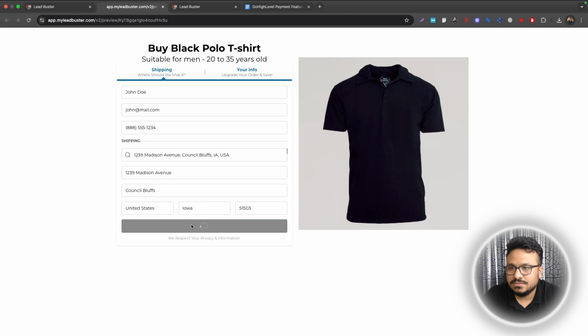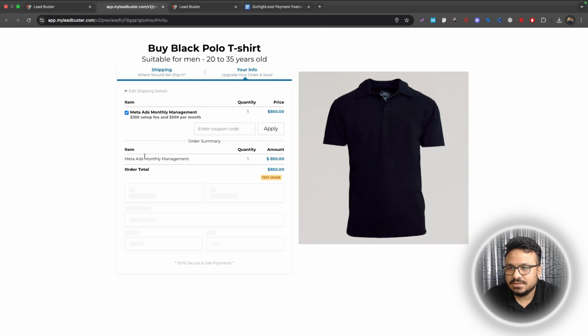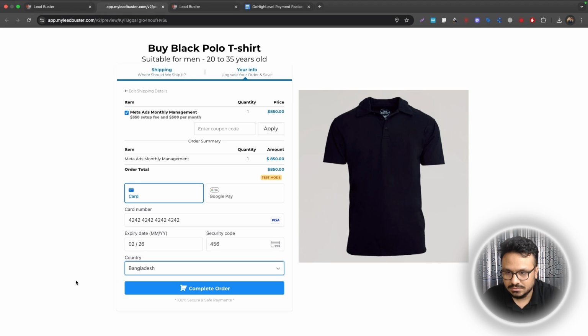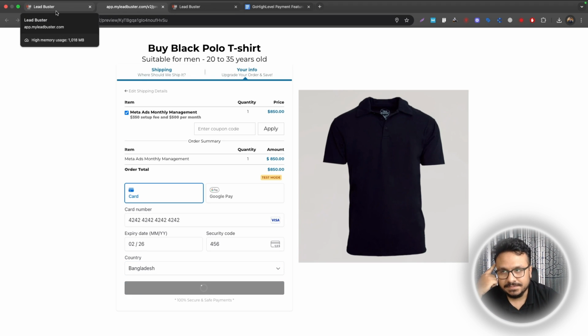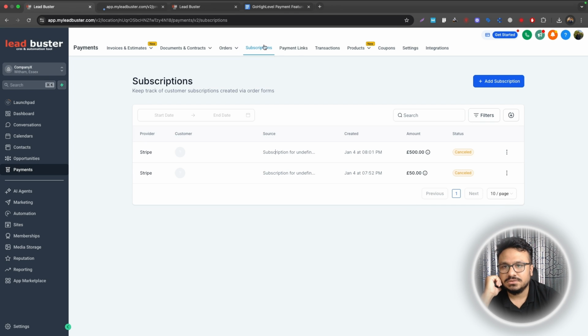There you go. Step 2. As you can see, and this is my card detail. So as soon as I do this, it will create a subscription now, instead of showing up under transactions or orders. Okay, let's go to subscriptions.